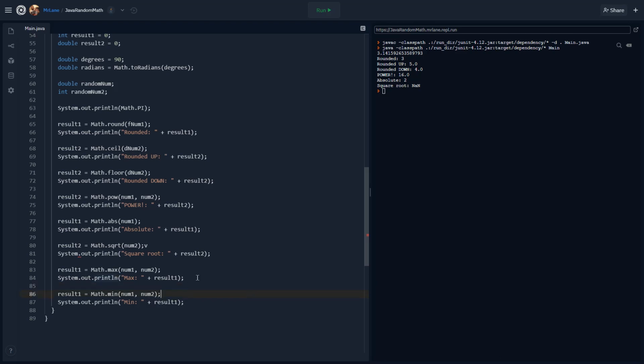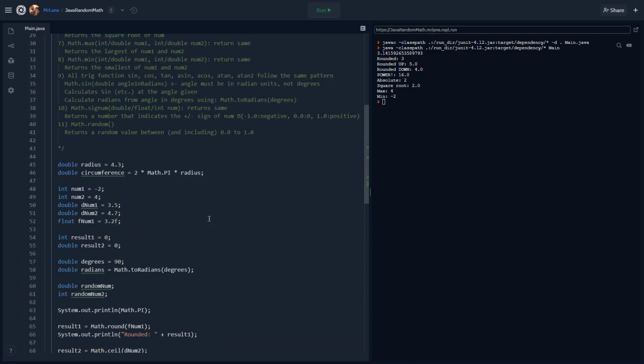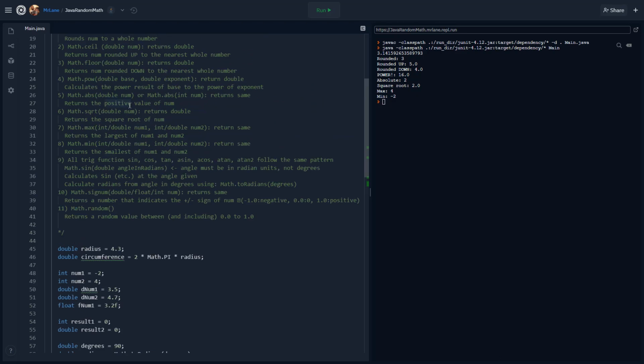So we have max and min. Let's run it. Let's see if we got -2 for min, and oh, we broke something. What did we break? So line 81, what did I break? System dot, oh, I accidentally typed a V in there somehow. Let's try again. There we go, max of 4, minimum -2. Okay, everything's working out pretty well. Everything's coming up roses. Let's go again. So we got max, we got min.